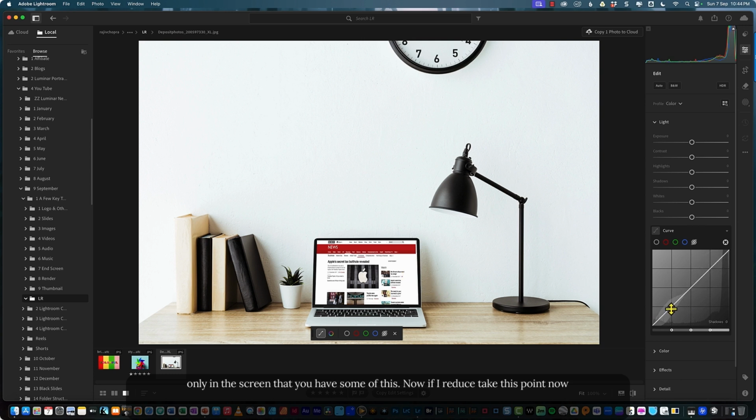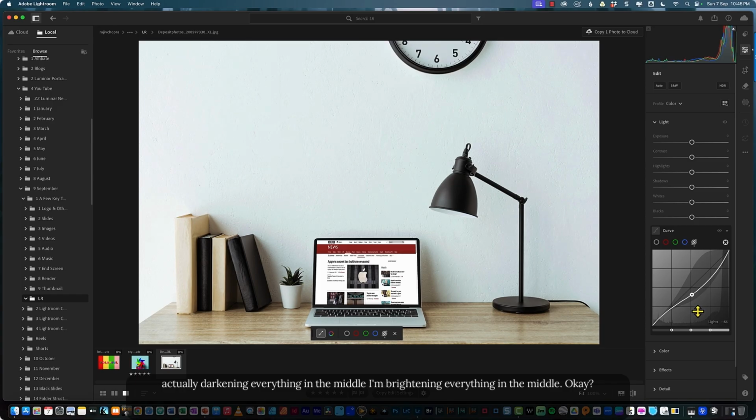Now, if I take this lowest point and I move it down, down, down, and move this down, look at what's happening here. I'm darkening the dark part of the image. I'm brightening the dark part of the image. Keep your eyes on the lampshade. Brightening, darkening, brightening, darkening. If I'm here at the middle level, again look at the image. I'm darkening everything in the middle. I'm brightening everything in the middle.